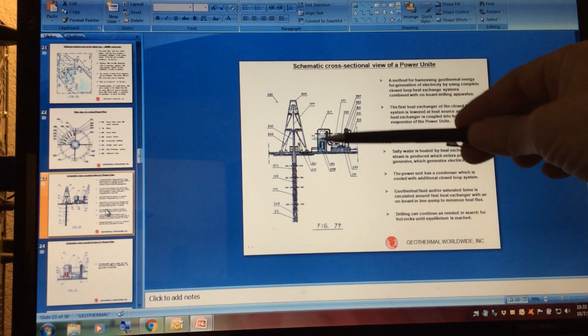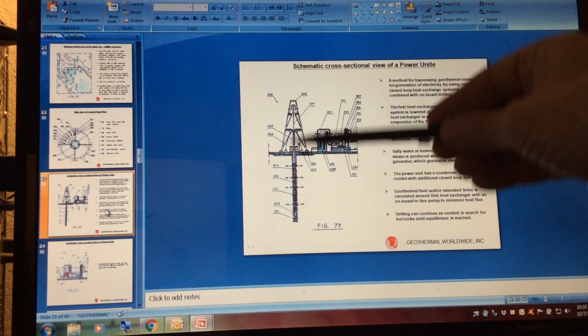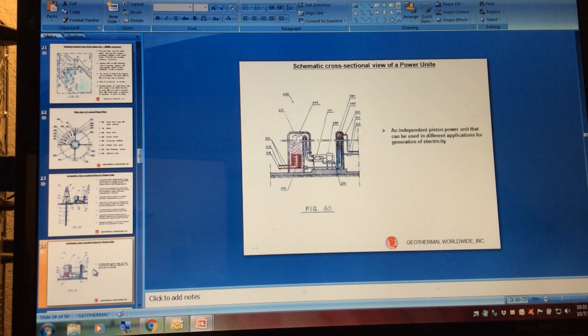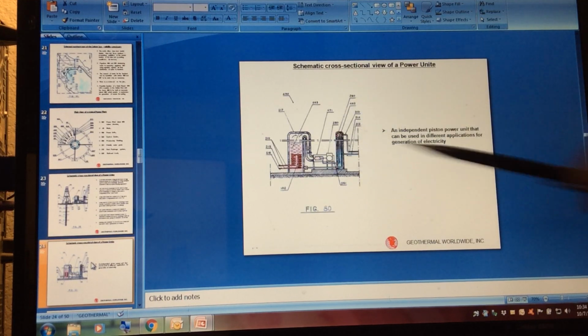The remaining water in the boiler will be saltier. What to do with that? Well, we put it back into the wellbore to help with conduction of the heat from the hot rocks around. So this is a typical power unit. You have boiler, pistons, condenser. Let me go to another one.